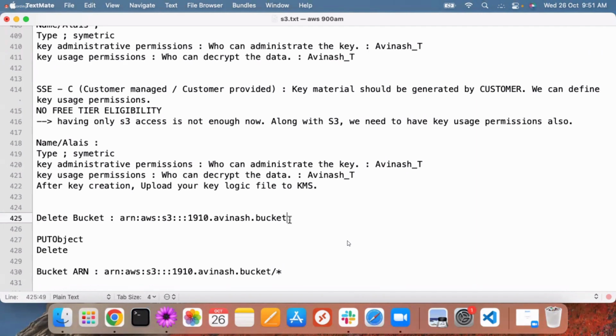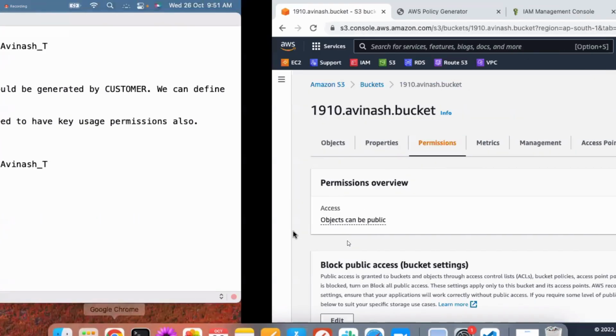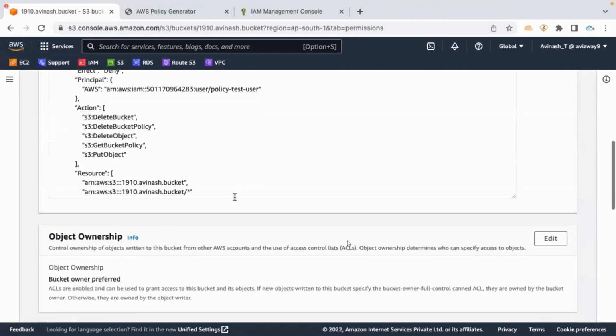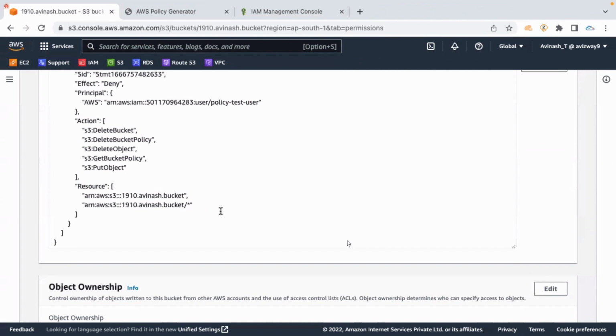Now, if you are confused, for example, you're not sure whether it is a bucket level or object level, simply give bucket ARN, then give a comma, and give bucket ARN/star. You give both, and AWS will pick one automatically. If it is a bucket level one, it picks bucket ARN. If it is an object level one, it picks object ARN.